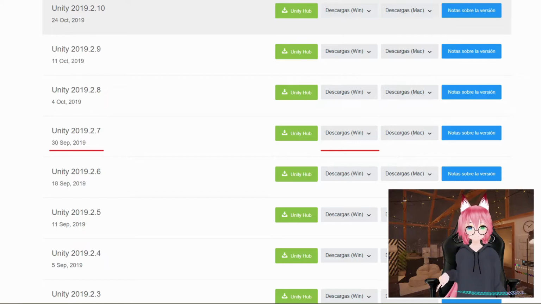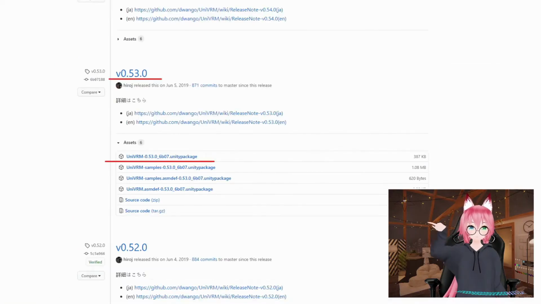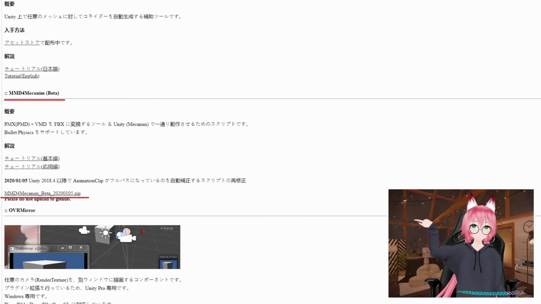Once you download Unity, you can download the UniVRM package. So find v0.53.0, click on the assets, and then you come up with this UniVRM 0.53.0 Unity package. Just download that. Once you have downloaded that, the last one that you need to download is this, MMDMechanim beta. Click on that link, find this title, and download the zip file. All the links will be down below in the description box, so you don't need to work hard to find them. Now that all of your links are downloaded, we can start with the conversion.